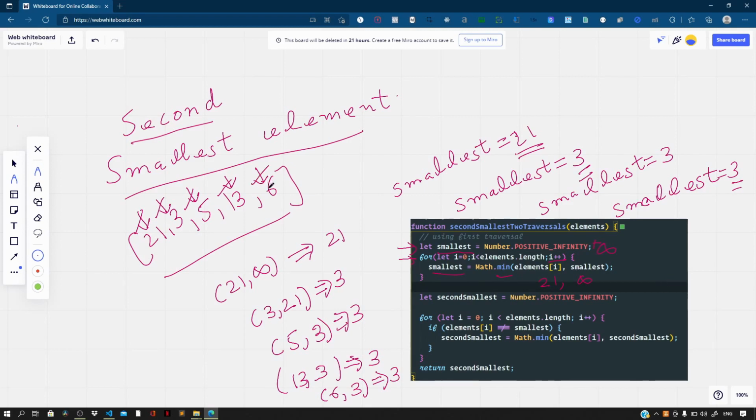And finally I gets again incremented by 1. So I becomes 5. And the list of elements also has a length of 5. So 5 less than 5 is false. And we come out of our for loop.